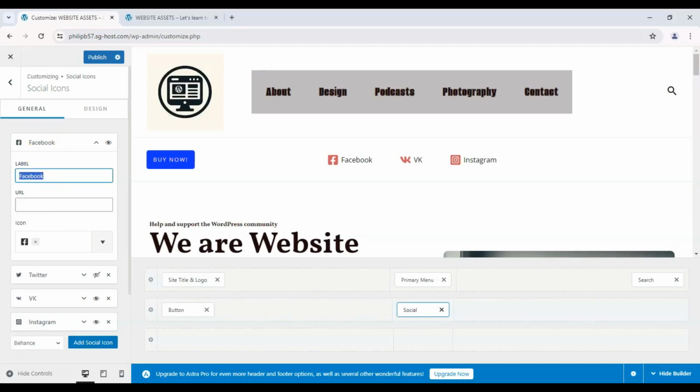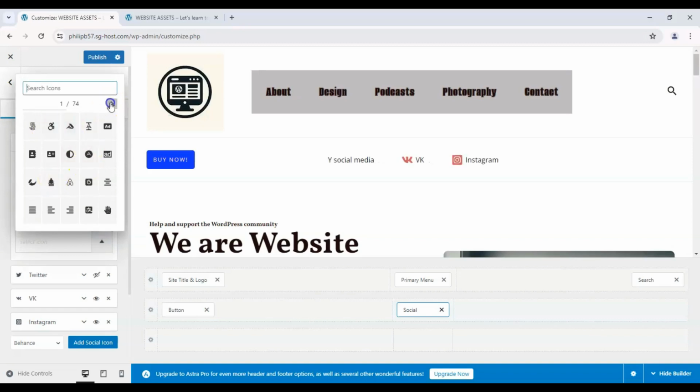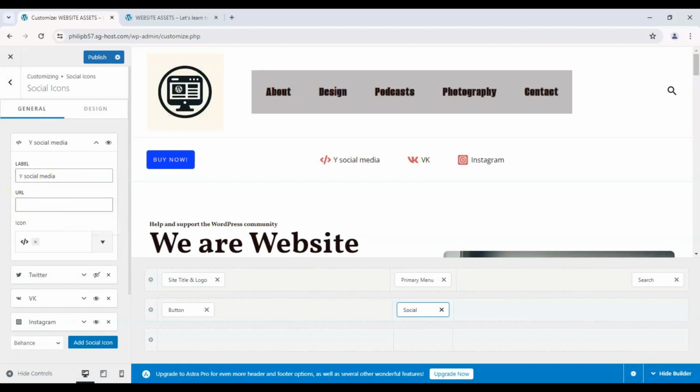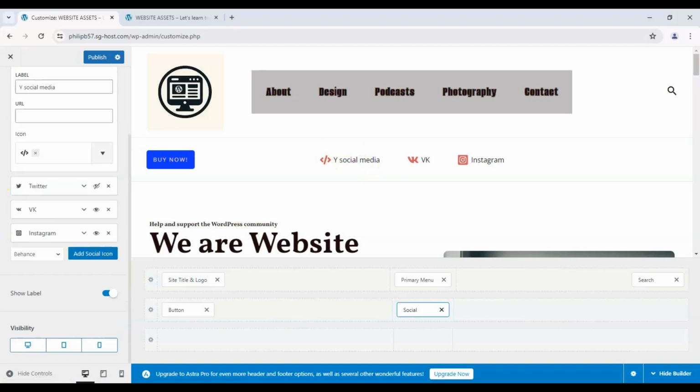So we can change this to, let's say, Y social media. And then we can put our URL here. And then we can change the icon. And we can just choose one from a bunch of others here. And it doesn't necessarily have to be a social media icon. There. And if somebody clicks on this, whatever URL you type here, that's where it'll lead them to.